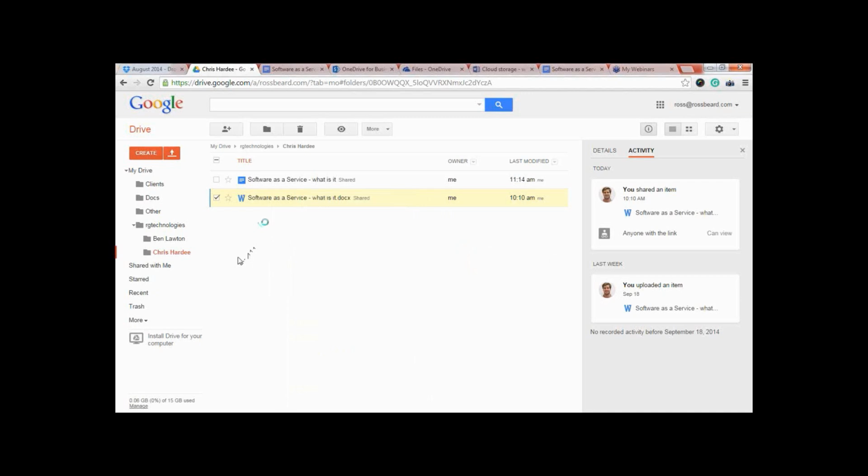But like I mentioned before, if you're going down the route of Google Drive, it does offer the benefit of collaboration, but you're going to want to move to using Google Docs so you can extend that capability.